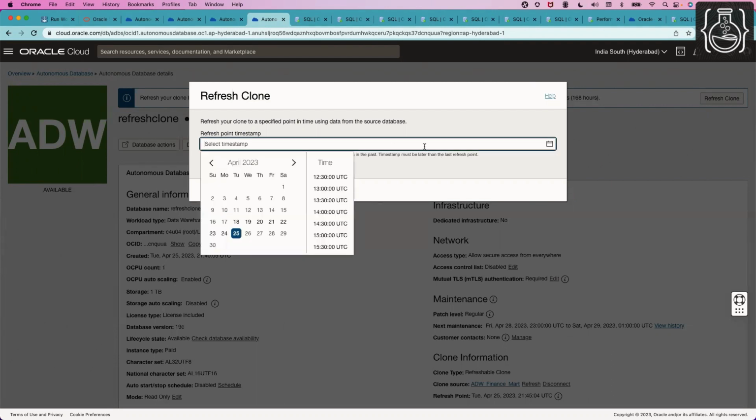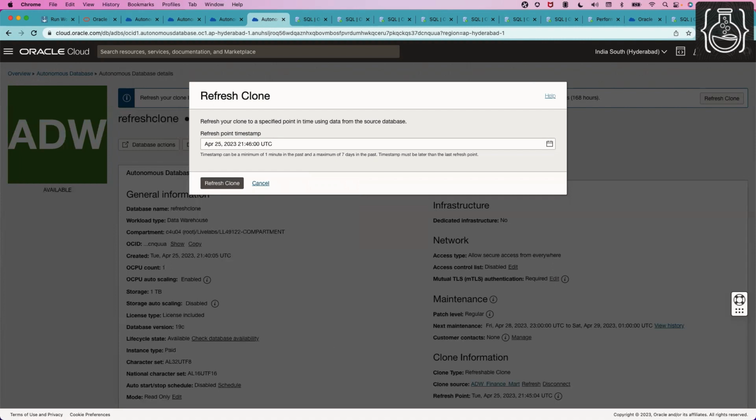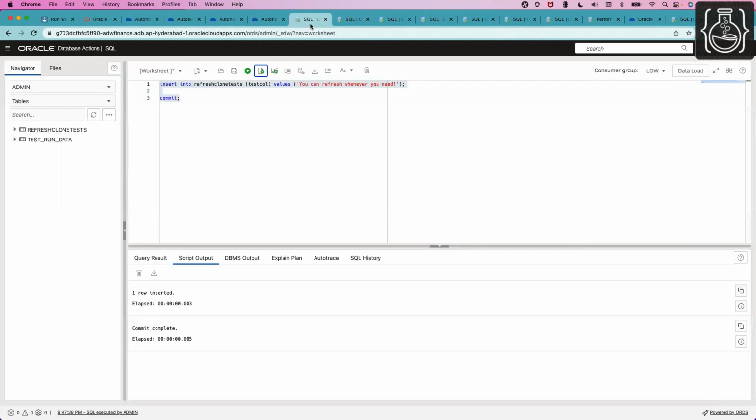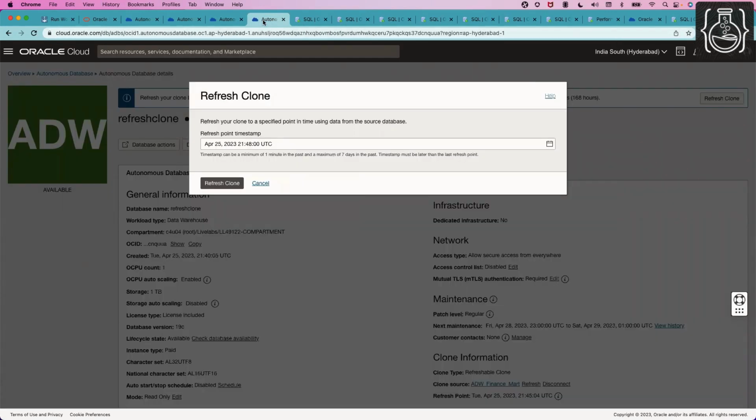The Refresh Clone pop-up dialog asks for a refresh point timestamp of the source database to which you want to refresh. Let's say you inserted the second row in the source at 17:59 UTC, you could input 18:00 UTC as your refresh point. So please provide the refresh time as and when you have inserted the second row. After you enter your refresh point timestamp, click Refresh Clone.